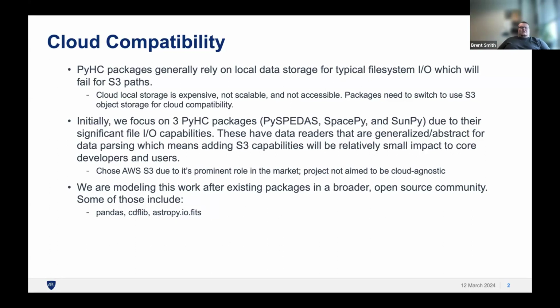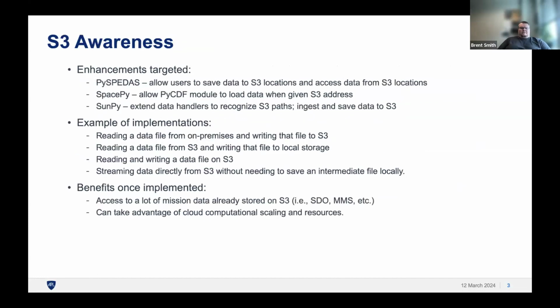And because it is an HTM, we've chosen not to do a full cloud-agnostic proposal for this. We also want to reuse what's already out there. A lot of the packages we're leveraging with these modifications are pandas, cdflib, and astropy io.fits. They've already integrated S3 awareness and compatibility.